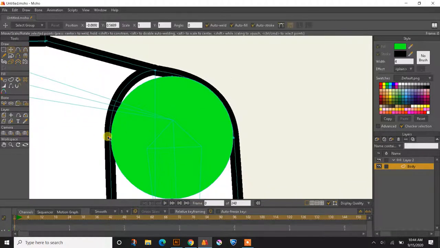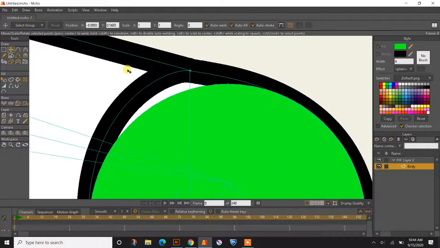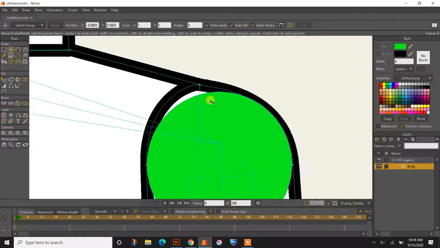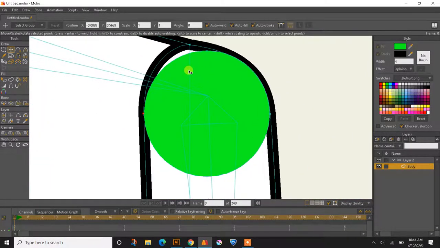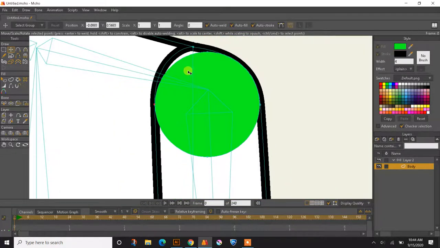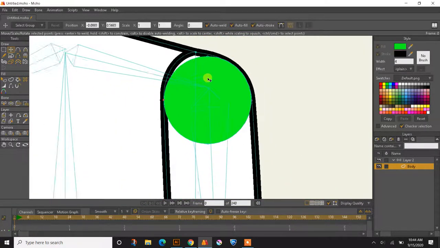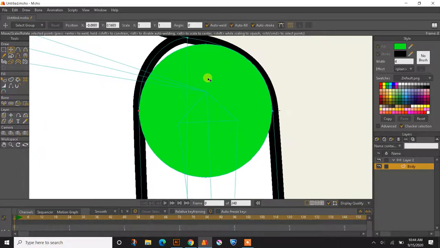And like I said, the whole thing doesn't need to match the circle. Like this curve right here doesn't exactly need to be touching this curve. But anything that's going to be inside it or bending, basically, it needs to be touched. Okay? You guys are going to see.